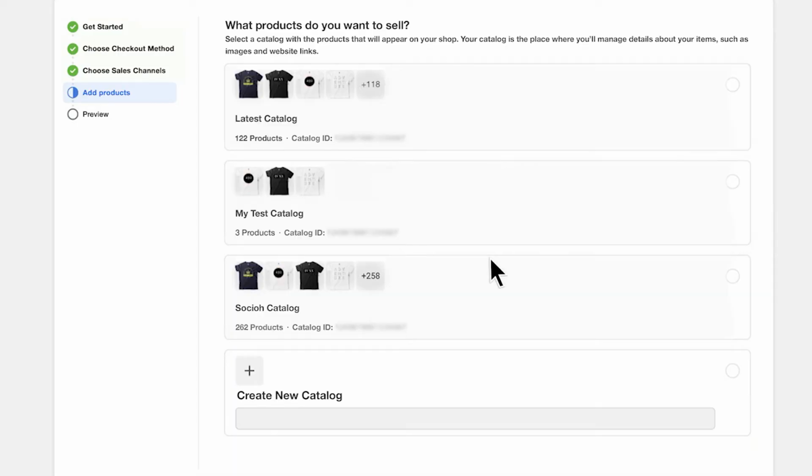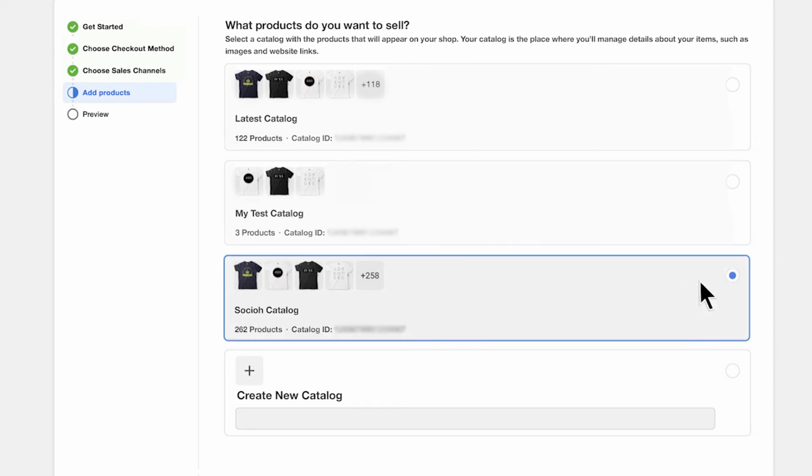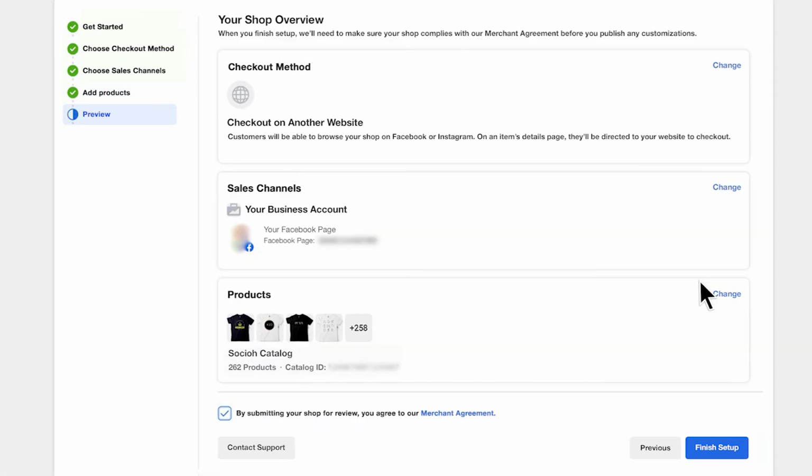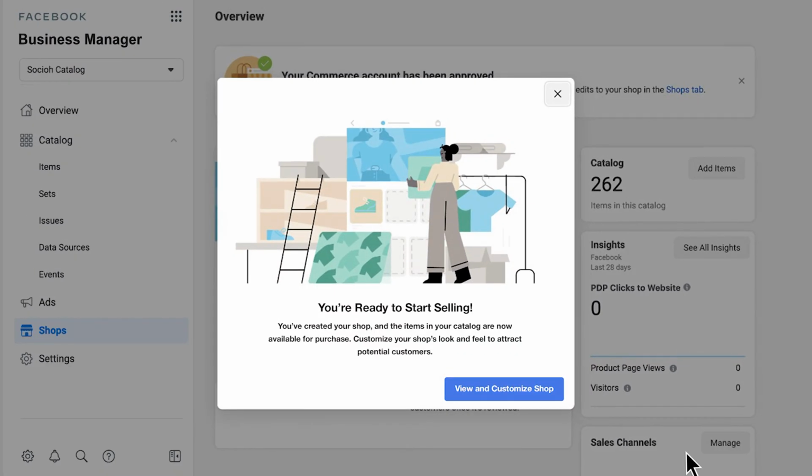After this step, select the product catalog that you've created using Socio. If you can't find your catalog on this screen, make sure that the products in your catalog are approved by Facebook. You can check this by heading over to your Facebook Catalog Manager. On the next screen, simply review your Facebook shop settings to make sure you've got everything right, and then click Finish Setup. That was your Facebook shop setup done.